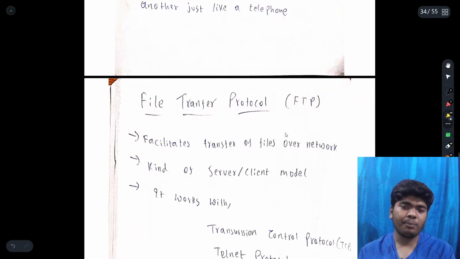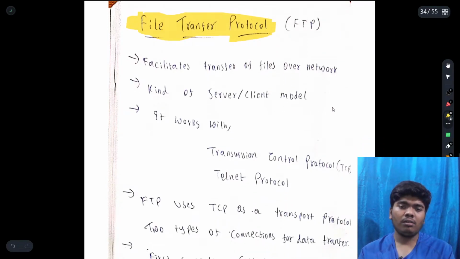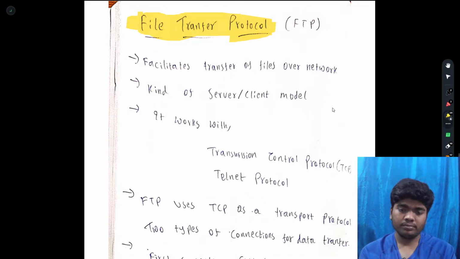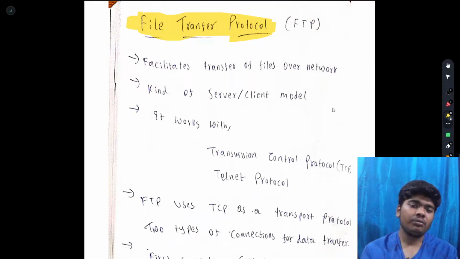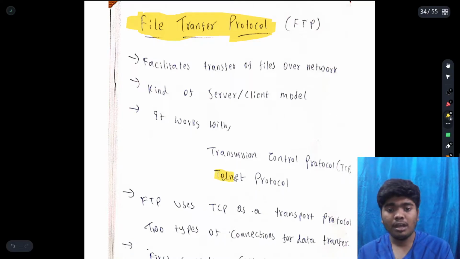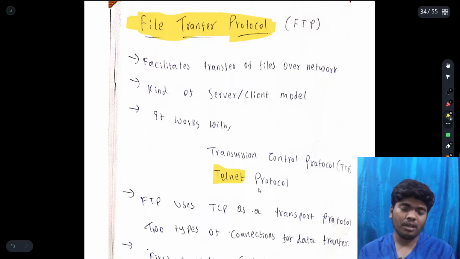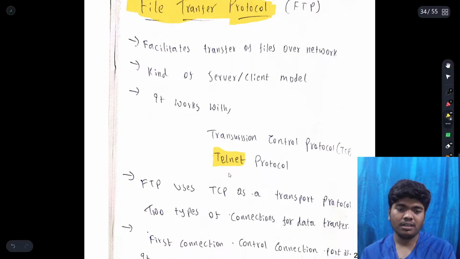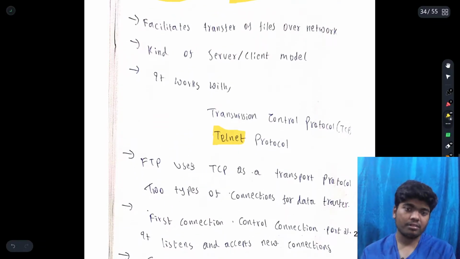Now, file transfer protocol. This is one of the important concepts. So what is file transfer protocol? File transfer protocol is well known for transferring files over the network. It is just like a server client model. When the client asks for a service, the server will deliver that particular service to the client. It works with transmission control protocol and telnet protocol. Telnet is another topic, so I will cover that in the upcoming videos.